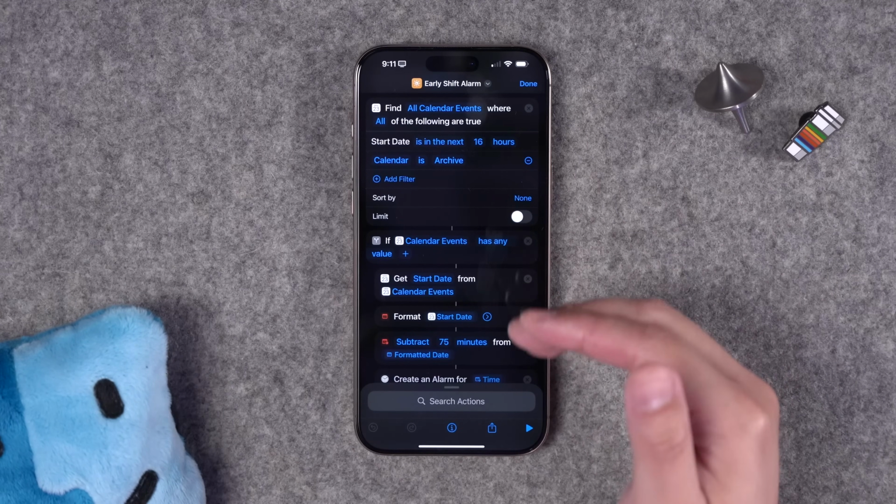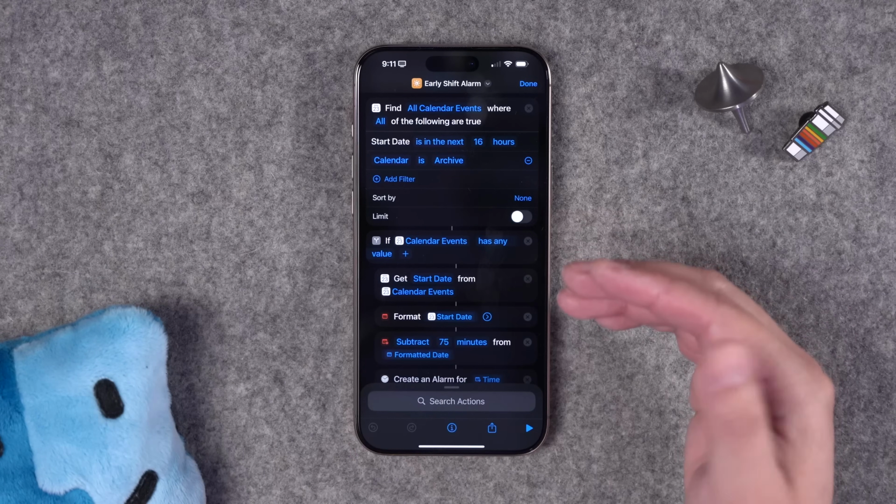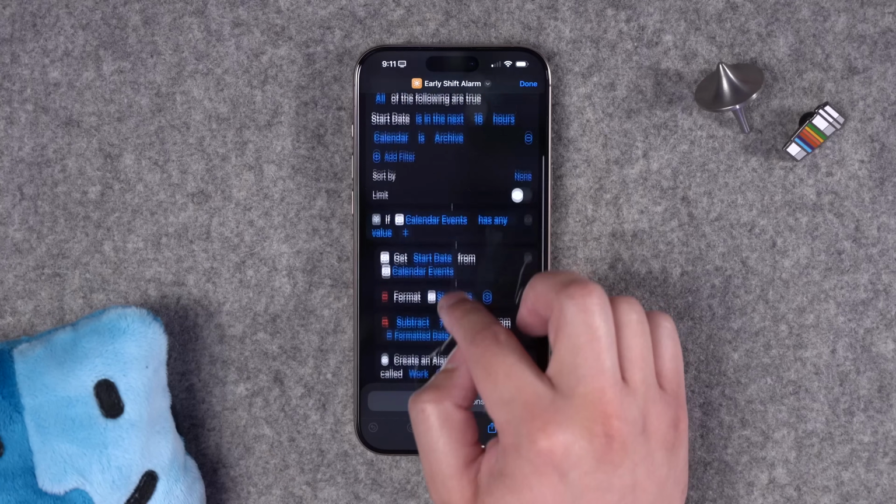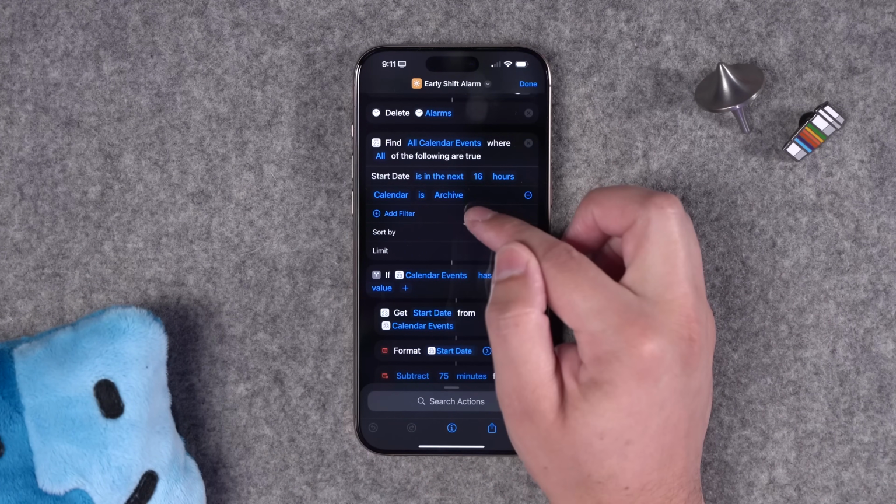Now you can create an automation with this shortcut that runs every evening at a certain time, and it will only create the alarms if there's a calendar event that has any value, and you can choose your calendar right here.